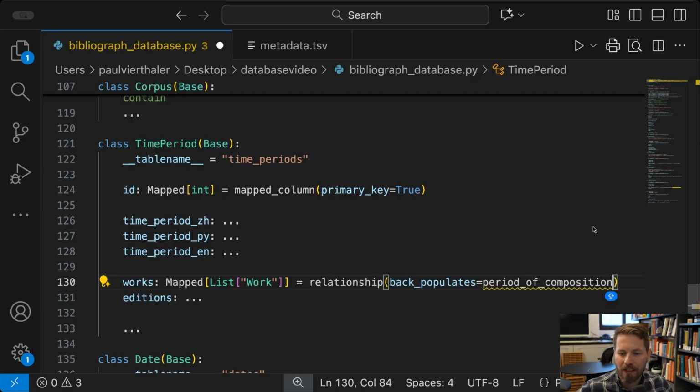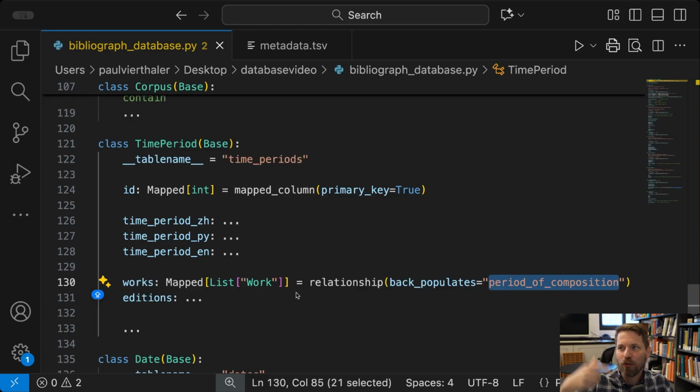Okay, and this needs to be a string here, just like that. So essentially this says go look into this work model and make sure that if I add a work here, that then that gets added to the period of composition field in the works table.